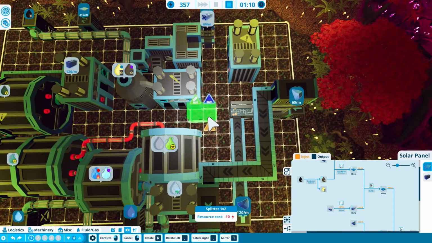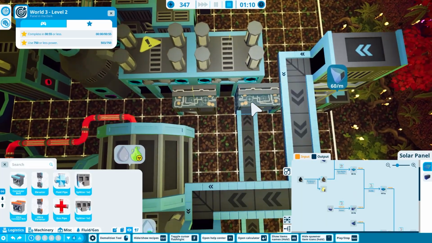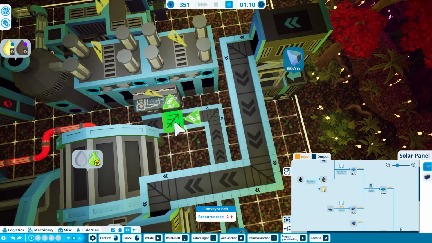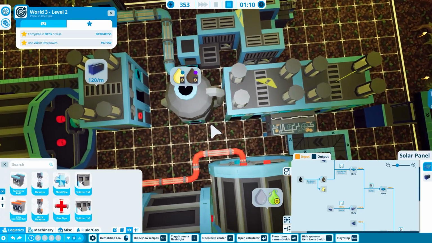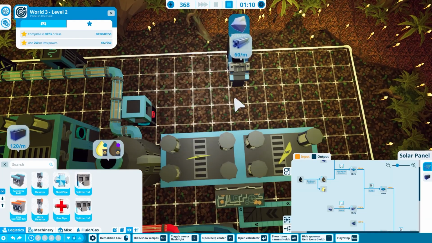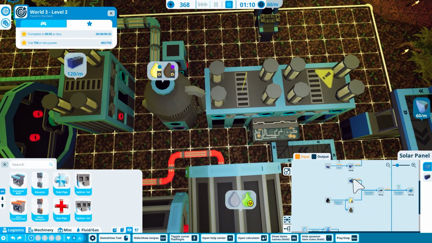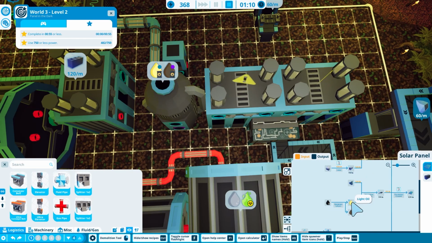So if I put my splitter now here, and then my other dissolution chamber like here, then that gets our silicon into our dissolution chambers. One of these dissolution chambers needs to directly make this, and one needs to make this.